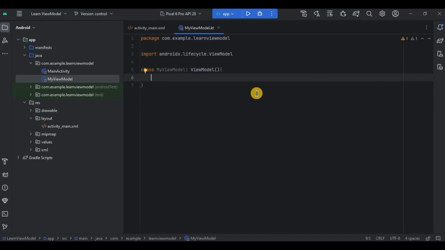But where is the data? I mean, the model. See, as this is a very simple project, there is no such big database like SQL or Room database. Here we have our data as private var counter equal to 0. This counter variable is the data, or you can say model. Got it? So we have view as well as model, and now it's time to connect both of them via the ViewModel class.